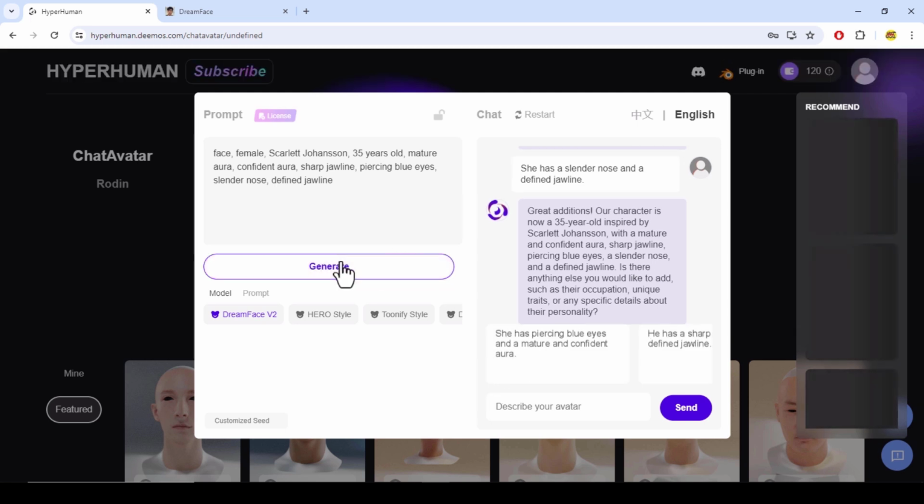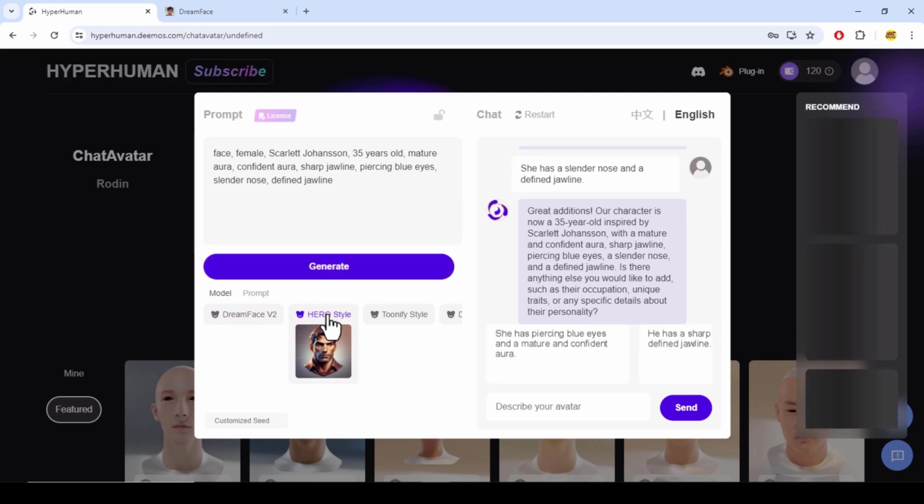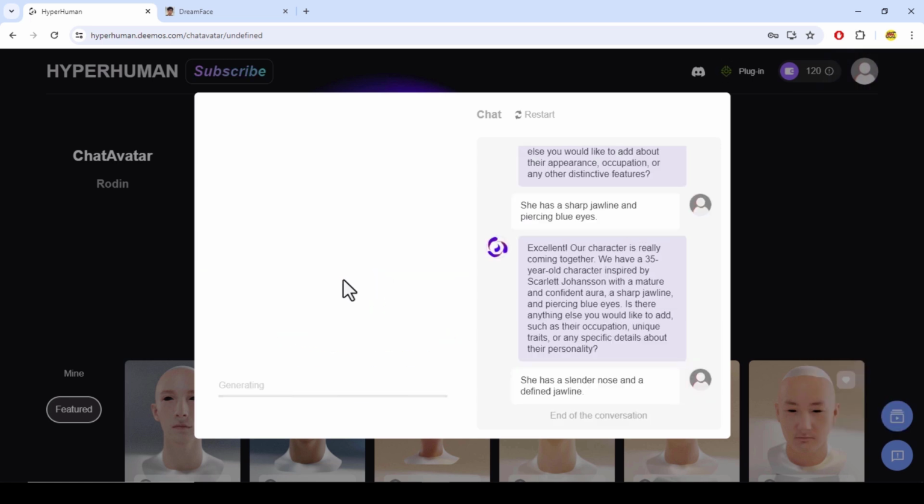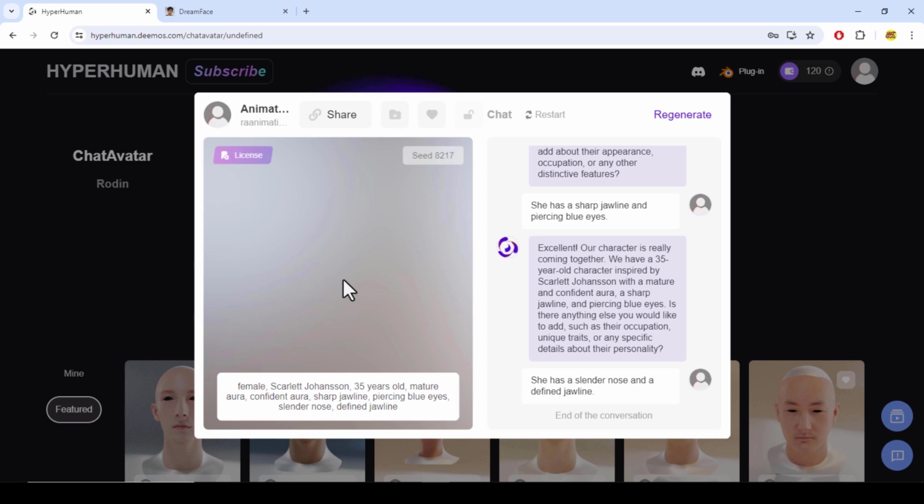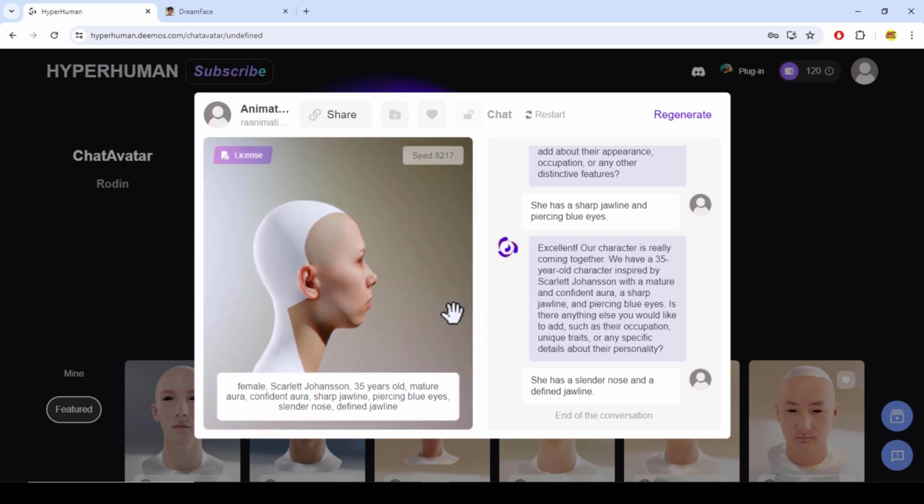If you come down to the model, you can pick what kind of model you are using. DreamFace will give you a realistic 3D character. Wow! It's cool! This 3D avatar perfectly matches the original Scarlett Johansson face.